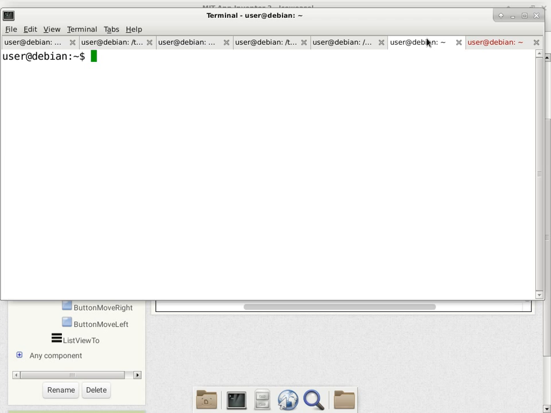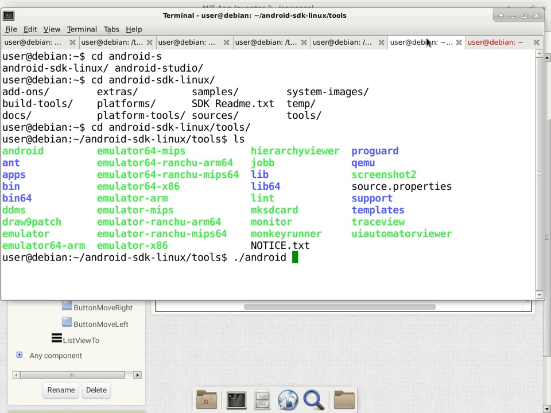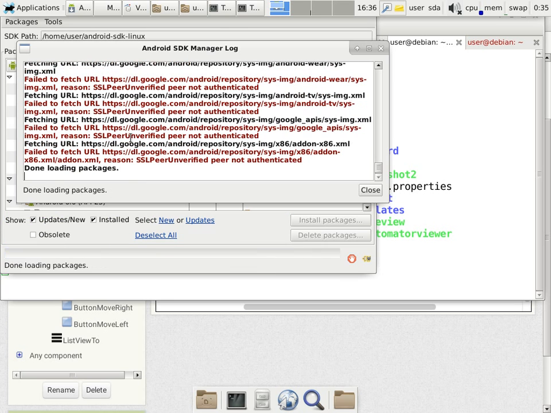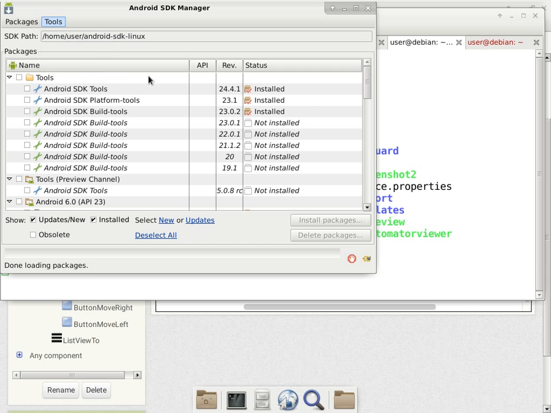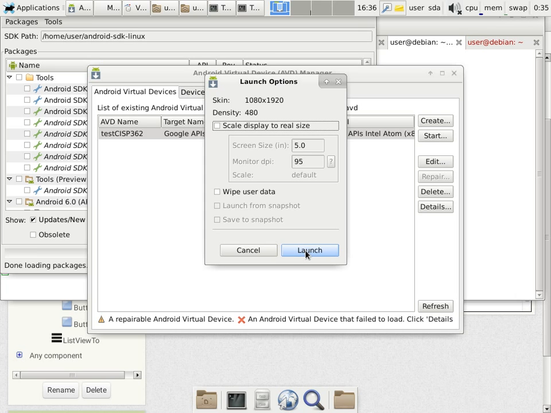I'm going to use the new method of testing, which is starting up an emulator independently. So Android SDK, go to platform, go to tools, and then just run Android. It's going to complain that it cannot update, which I still have not figured out why. It complains that SSL peer unverified. But that's okay, I don't need that. I just need to start up the AVD manager and start up the Android virtual device here.